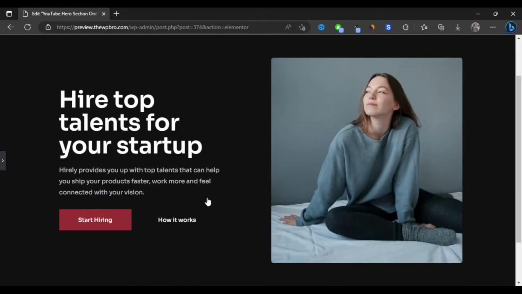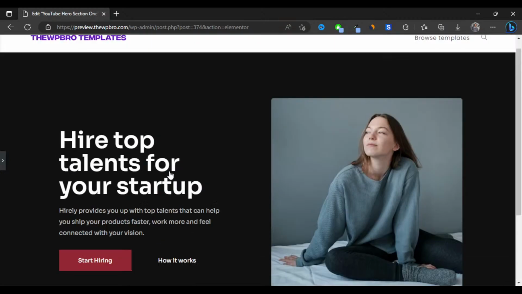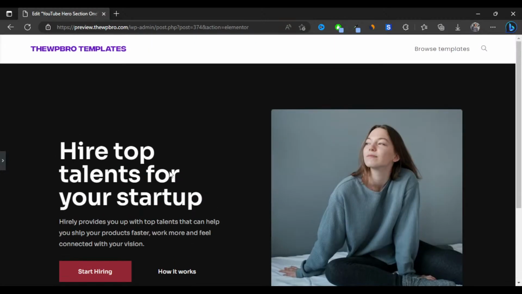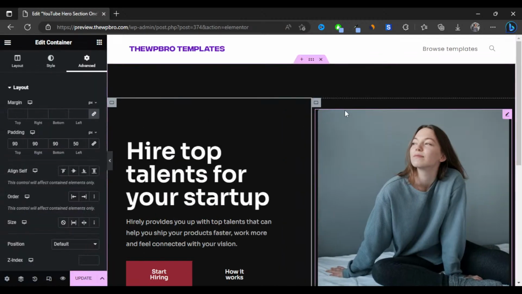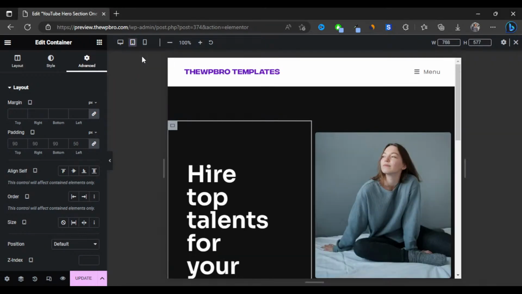Okay, so we have this here, and this is a perfect hero section. This is what most people opt for whenever they want to create a hero section for their websites. And one thing we need to do is check the responsiveness across all devices. So we're going to come down here to select this responsive mode. And while selected, we're going to come up here to select this tablet icon.